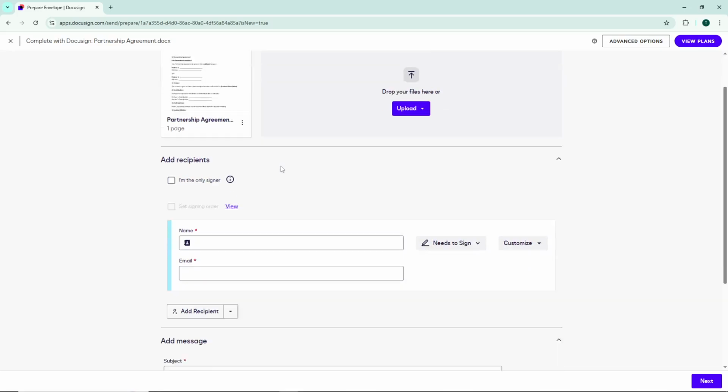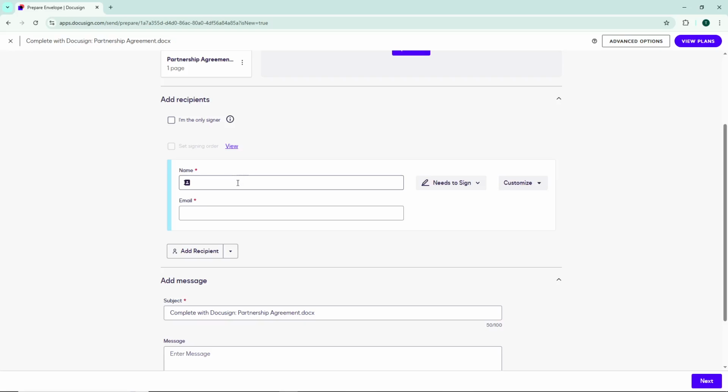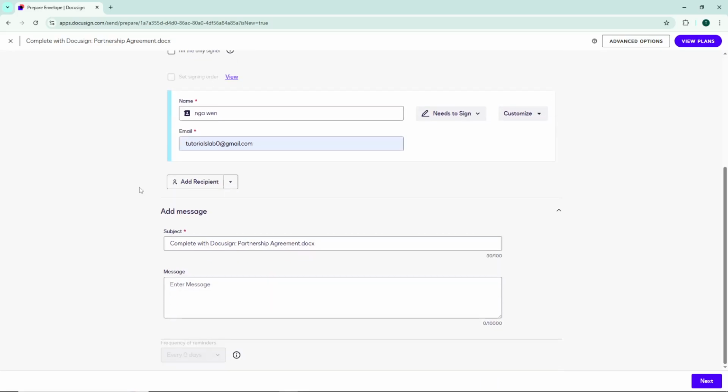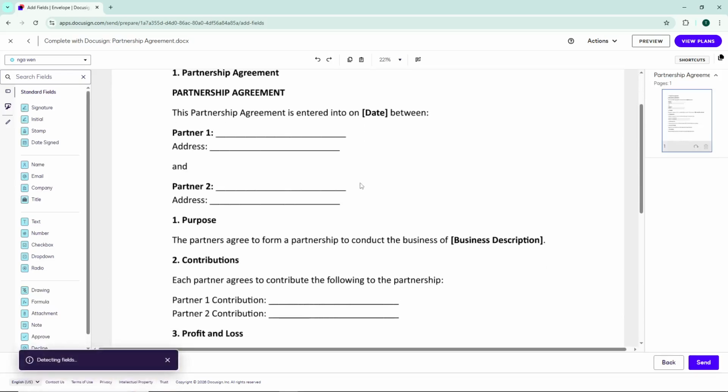Once your document is uploaded, you'll need to add recipient information. Type in the recipient's name in the designated field. This ensures that the right person receives the document and that their signature is properly attributed. Right below that, type in the email address of the recipient. This is crucial because DocuSign will send the document to this email for them to review and sign, so double check that it's correct before moving forward. When you've entered all the recipient details, click Next in the bottom right corner of the screen. This will take you to the document preparation stage where you can add signature fields and other required elements.